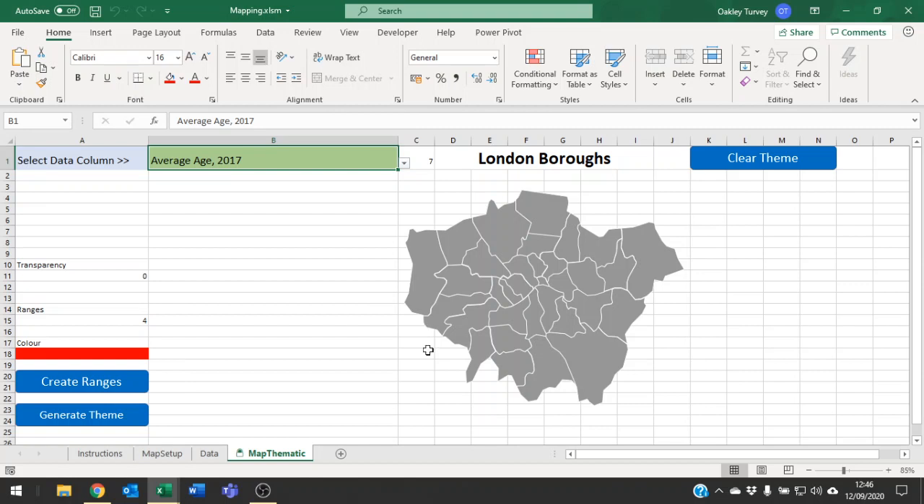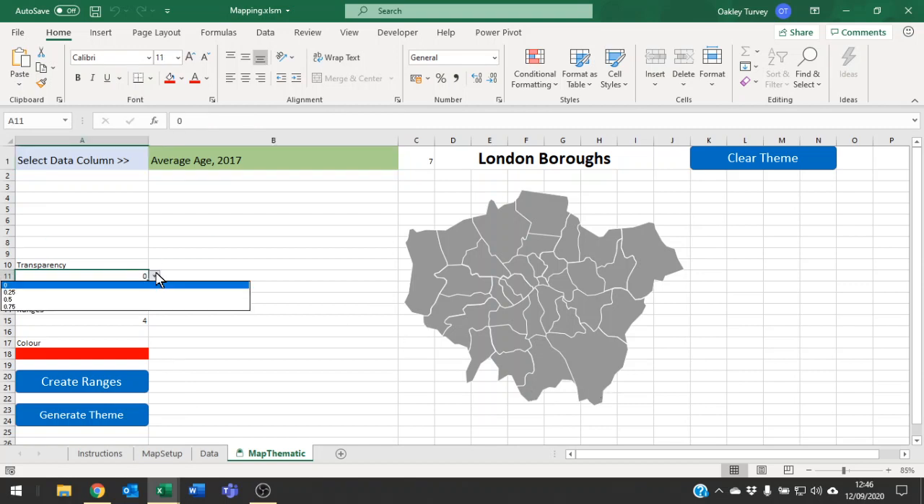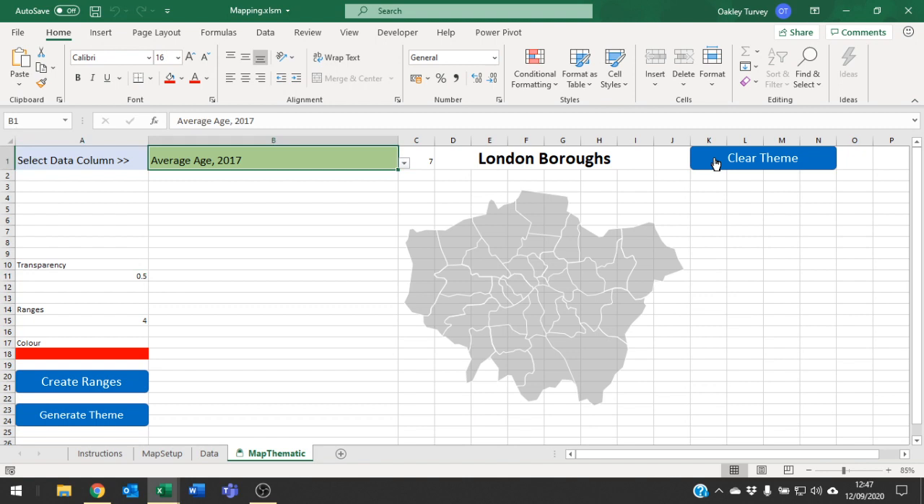Now, there is one other thing I've added here, and this is a transparency setting. What I could do is say make this, let's say, 50% transparent, and I hit clear theme, and you can now see that this has made the boroughs 50% transparent. So if I now say generate the theme, that maintains the transparency from when I last hit clear theme.